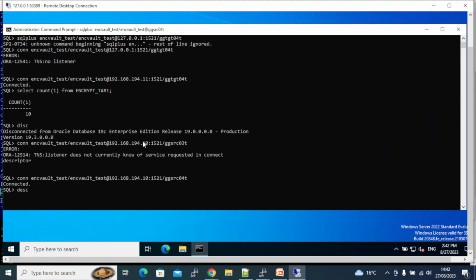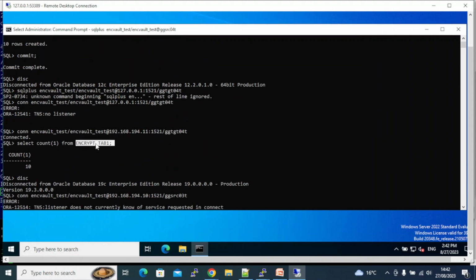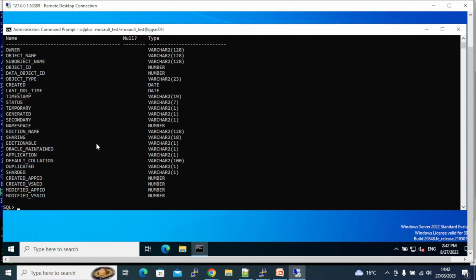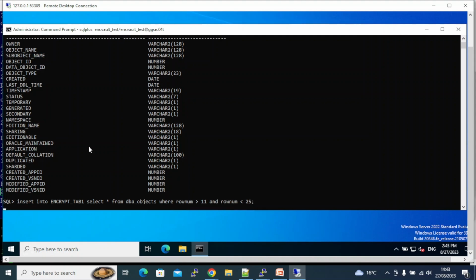I just duplicated it. What I will do is insert unique records now. I just need to check what its definition is. What was my source? Okay, this is a DB objects one. So I'll just insert from DB objects: insert into select star from DB objects where row num is greater than 11 and row num less than 25. So let's insert some records.